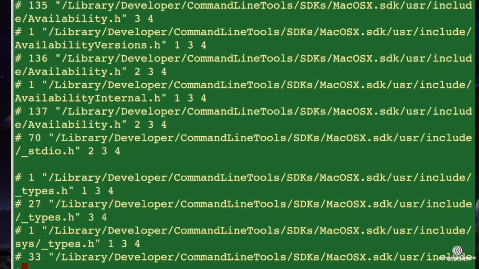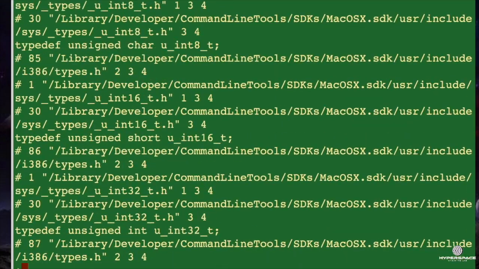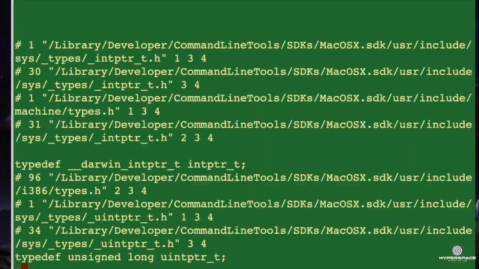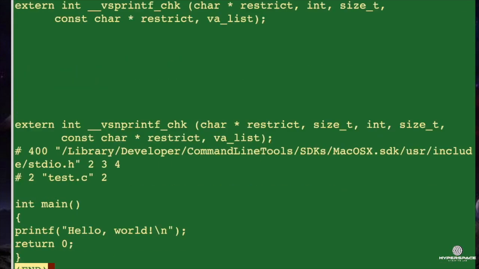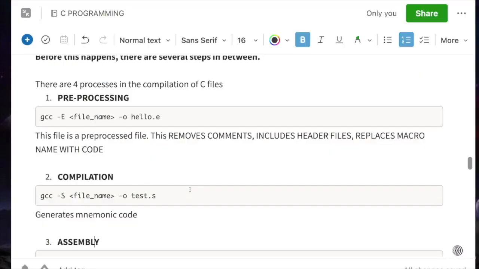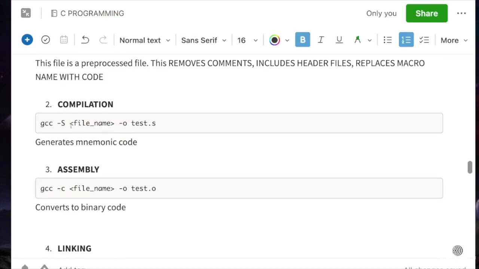Look at this. Suddenly a pre-processed file has been created, and our simple hello world program is giving us all this information. But this is not for you to understand, it's for the computer. Let me quit out of here. So we understand the pre-processing stage. The next thing that the computer does is the compilation.